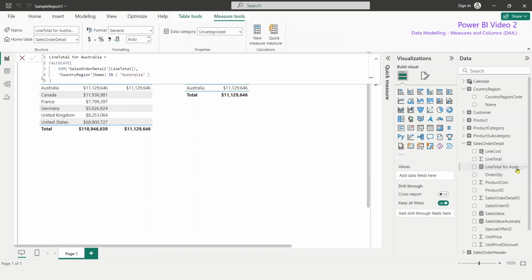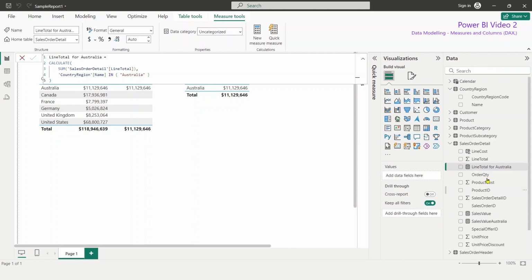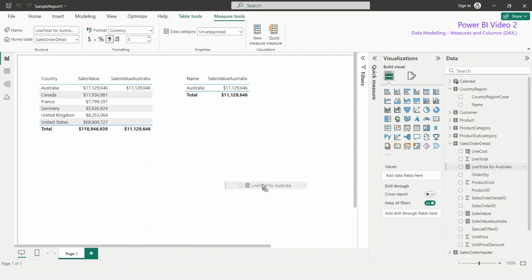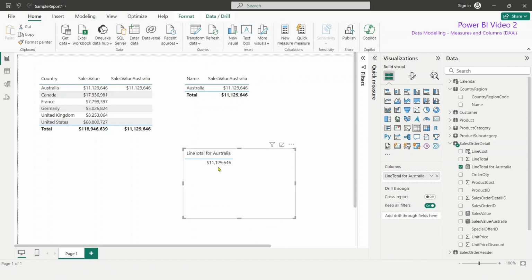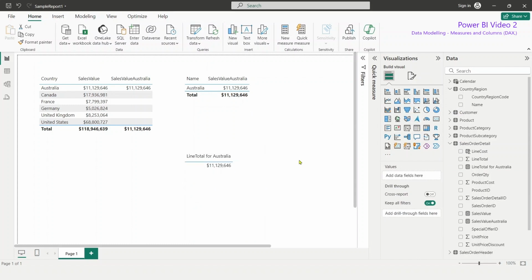New measure line total for Australia is added. Okay, and when you check the code, it says line total for Australia, calculate function, sum of this table, and it is filtering for Australia. Okay, so this is how you can create a quick measure. Now let's drag and drop onto the canvas, change it to the table view. Both of them have the same result. I will stop here and I will create a couple of measures and I will be back soon.